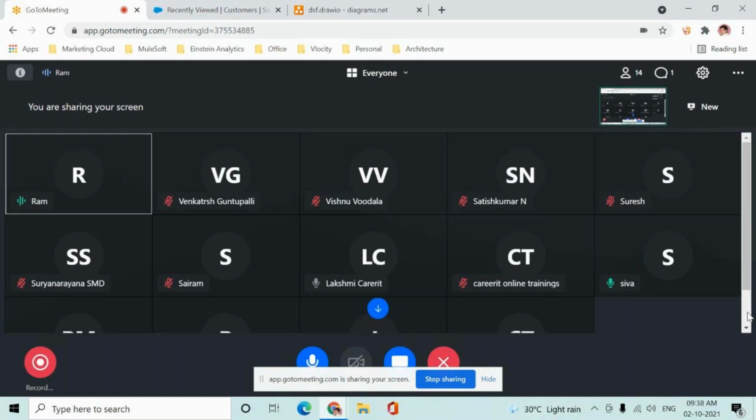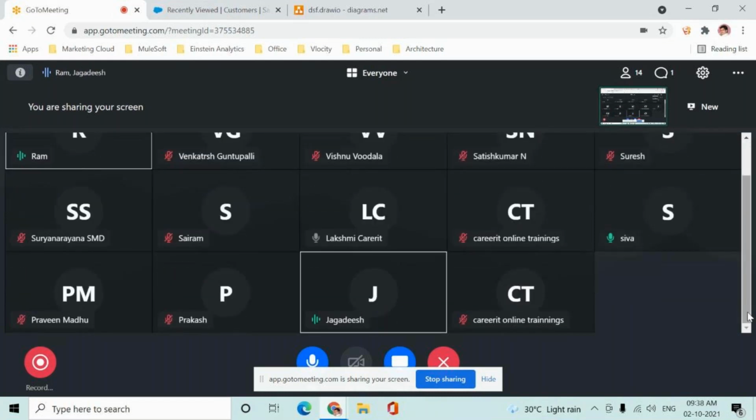Hello, Ram. Yes. Hi Jagdish. This is Jagdish. Tell me, does age matter? At the age of 42, can I transform into a Salesforce developer? Can I get any opportunity? One of my friend's father, who is around 55 years old, learned Salesforce. He's working in Deloitte, I guess.